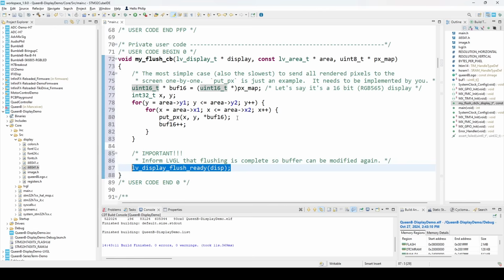So we don't actually have to do very much. All we have to do is replace this put_px function, because this is some generic arbitrary function which actually isn't linked to anything. We have to replace this with an actual write to our driver to send data out, or a pixel out, to our display.